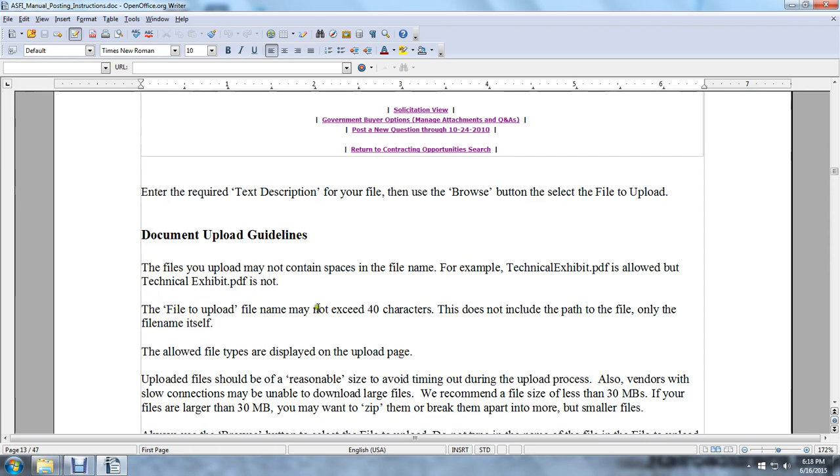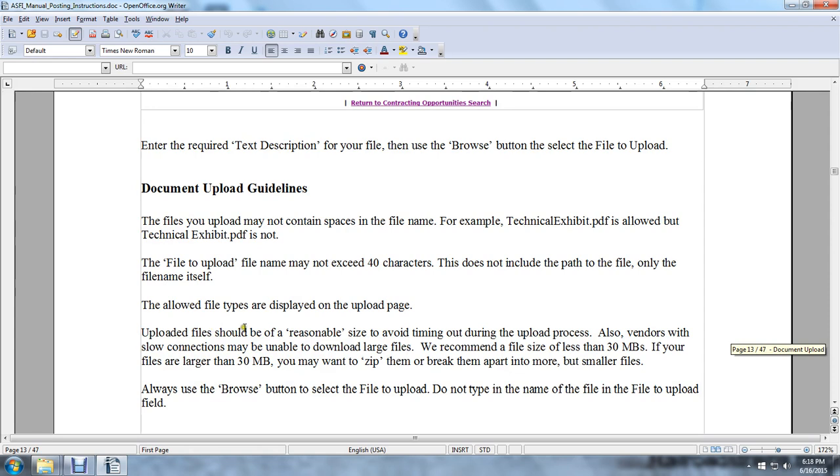The file name must not exceed 40 characters. That does not include the path to the file, only the file name itself. The allowed file types are displayed on the upload page. Uploaded files should be a reasonable size to avoid timeouts during the uploading process. Also, vendors with slow connections may be unable to download large files. We recommend a file size less than 30 megabytes.